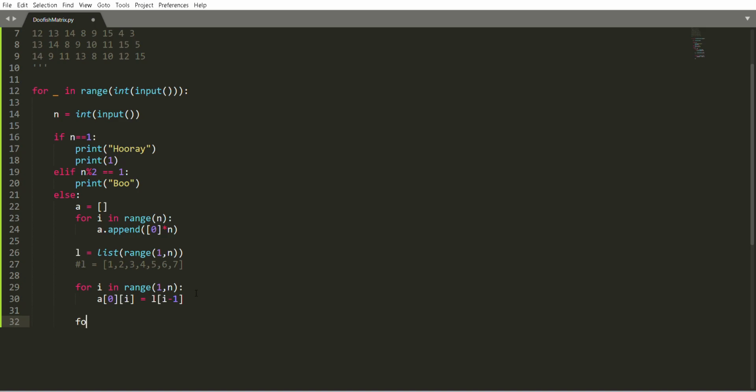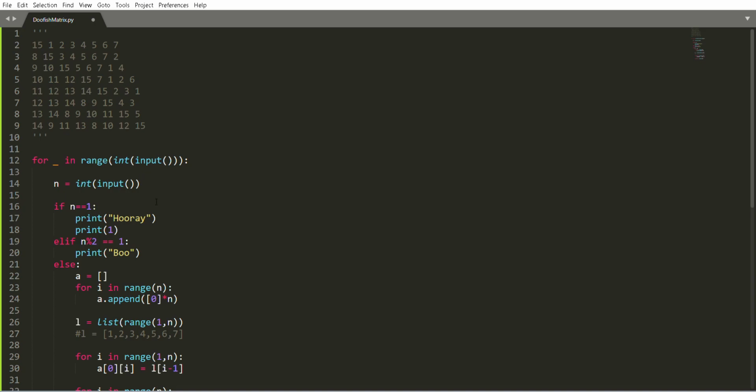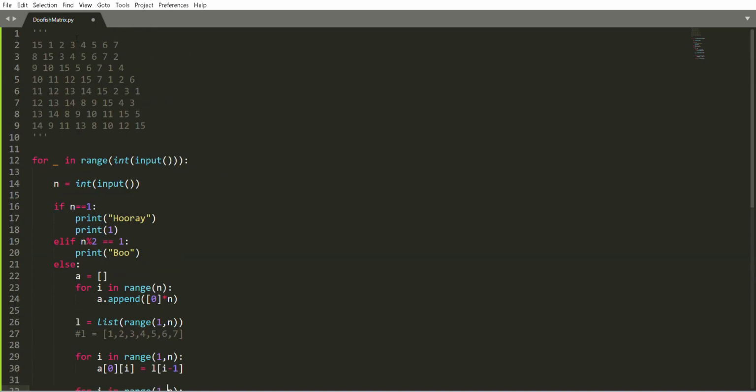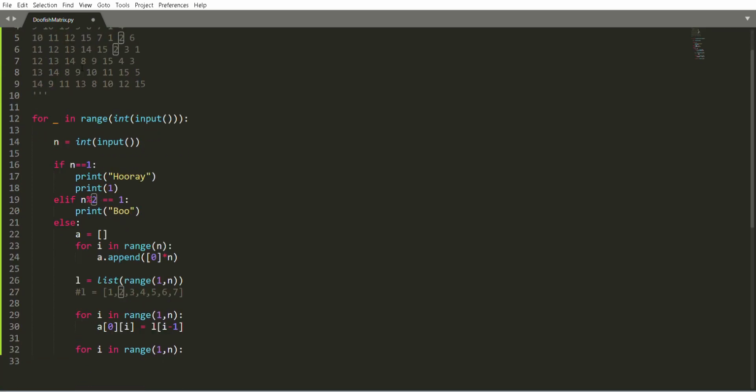So we now move to the pattern finding. For i in range n, how are we filling the pattern? We are filling it from i equal to 1 to n, so from the second row till the last row. And how are we starting? We are first filling these last elements, 2, 4, 6. And we are starting in this list from the second element.